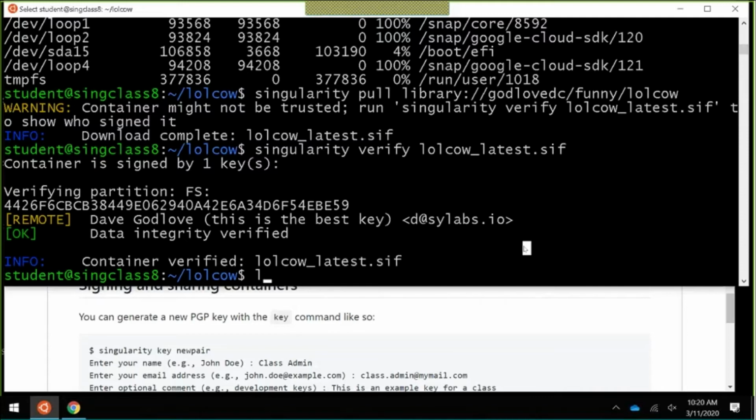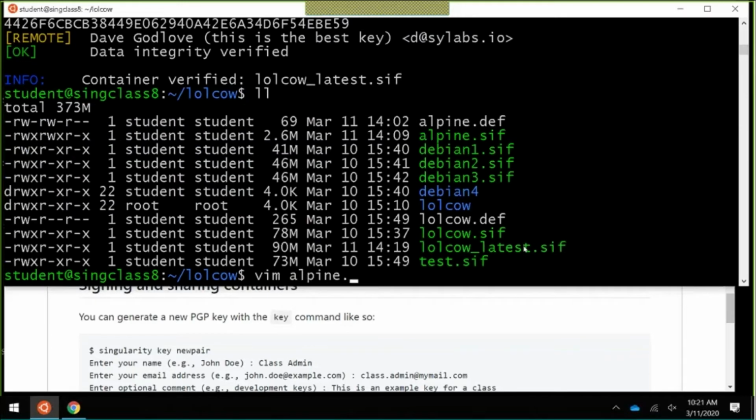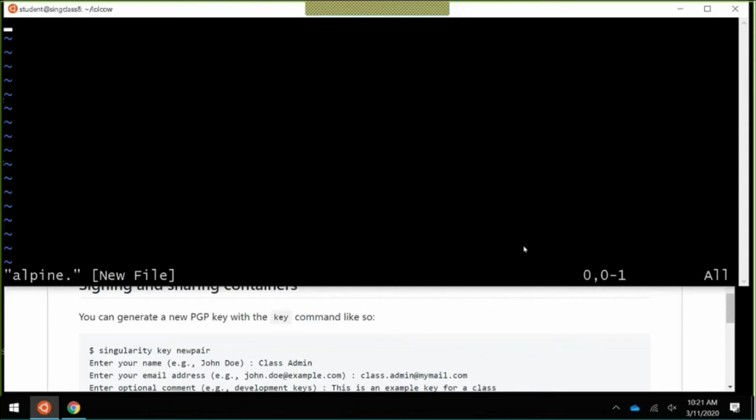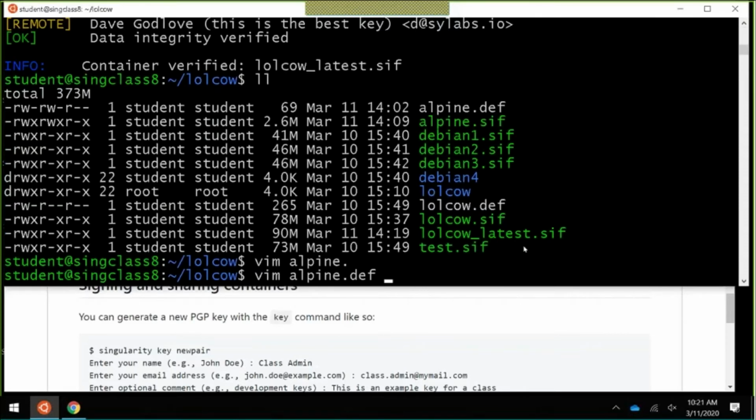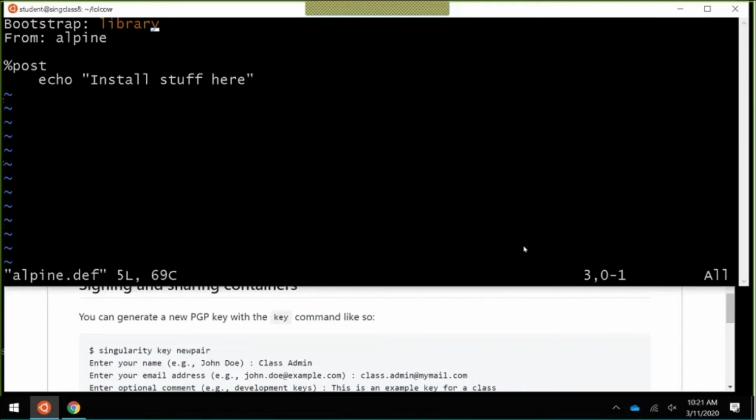Let's go back and look at my def file. So I just grabbed a container from the library. I didn't check to see if the container was signed or not. From my perspective, this is just some rando container that I just downloaded and then I built and then I signed.